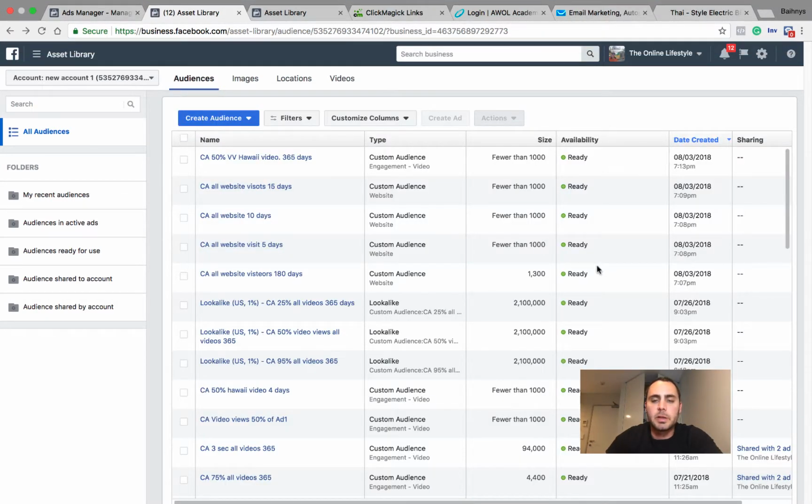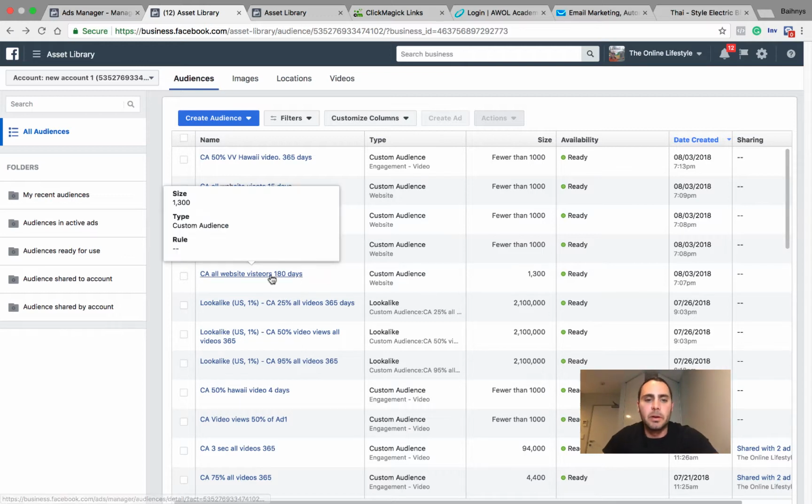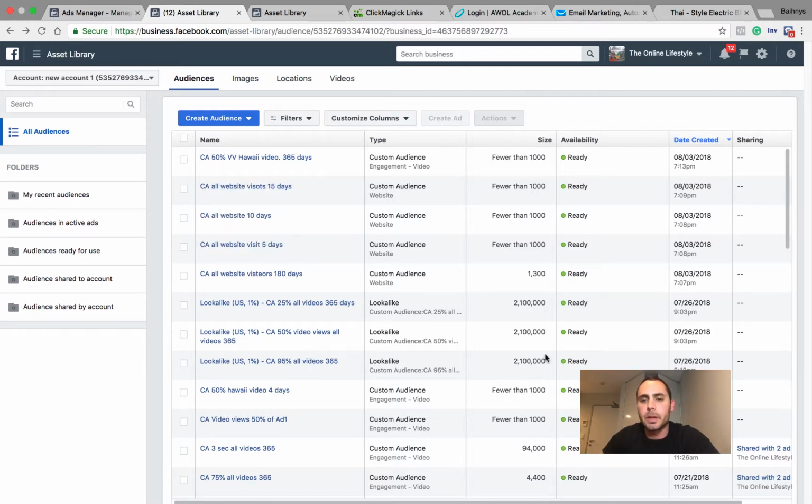Right, so they're showing that they're ready to start using. They're not 100% populated yet, and over the next couple of hours and days, those figures will go up, and they'll continue going up as people visit your website. So they're a rolling total. They'll just keep growing as you get more visitors.